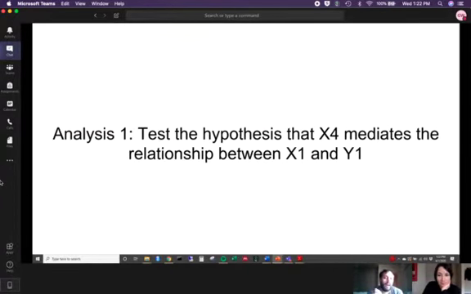Our first analysis is that we're going to test the hypothesis that X4 mediates the relationship between X1 and Y1. Remember, this is just simulated data, so we're not working with real variable names, but just focusing on these in general.